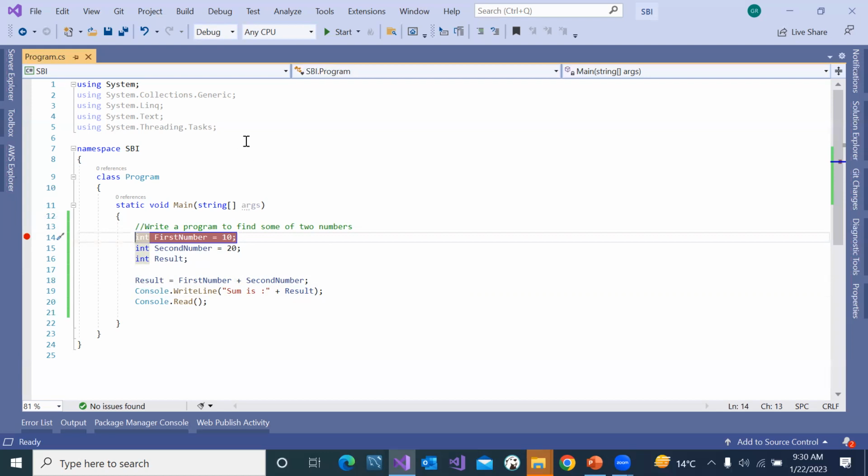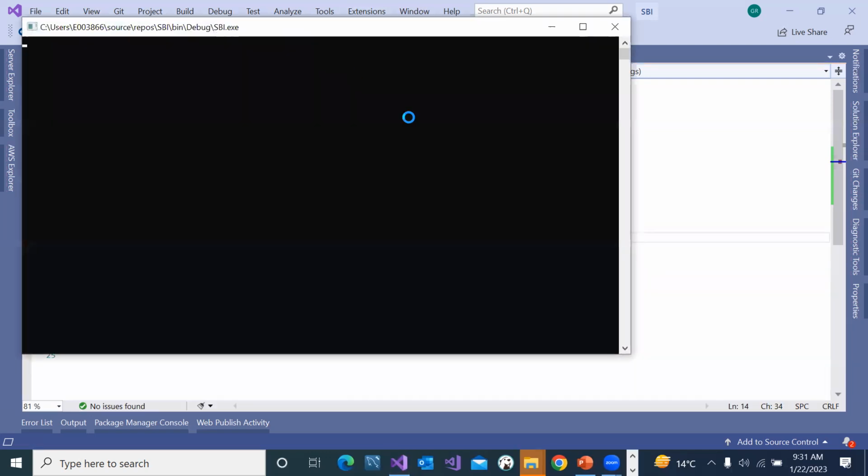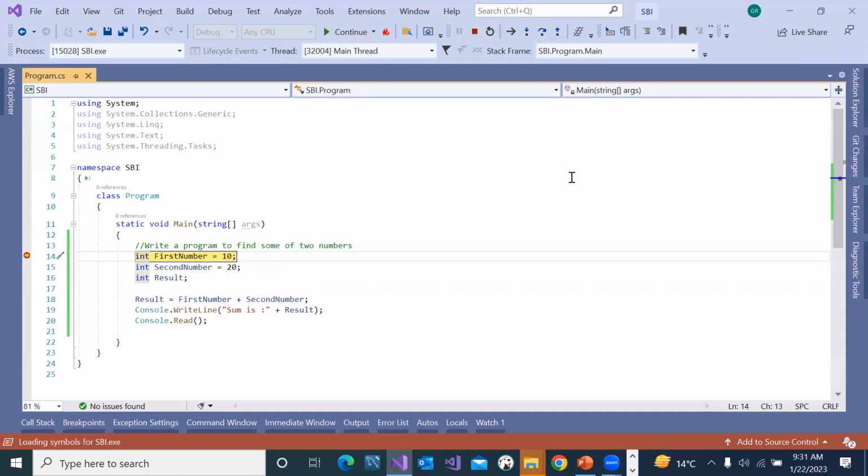Now what happens? If I keep it here, once the control comes to this particular line, wherever you inserted the breakpoint, execution will be stopped. From here, you can take the control, you can run the execution, you can see the live execution process. I want to see it from here. Now run this. See, it got stopped.